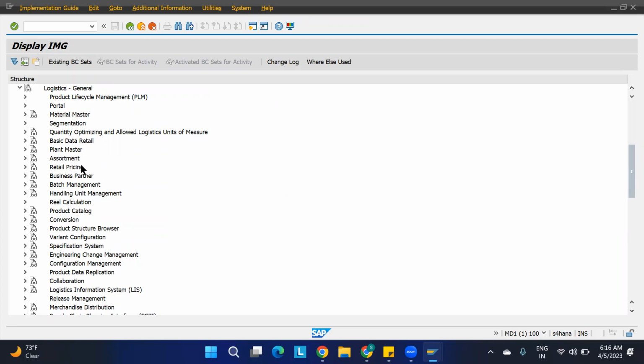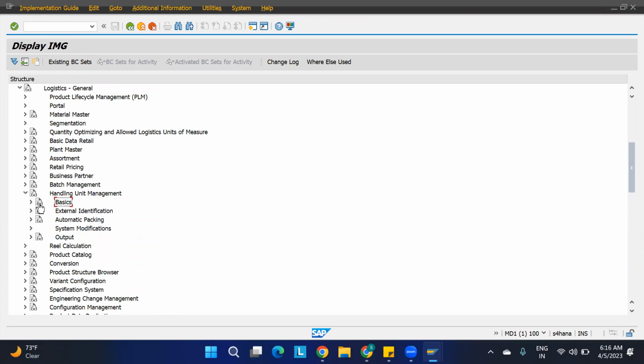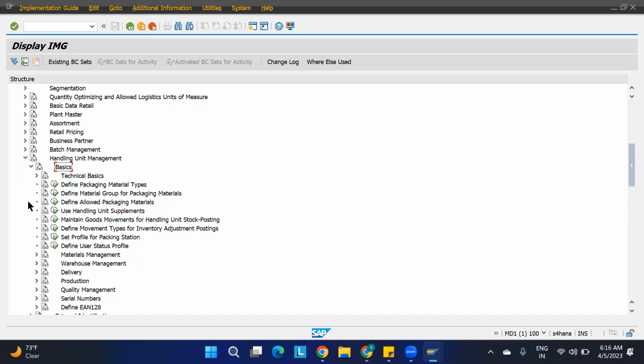And here, go to Handling Unit Management. Under that, go to Basics. Here we have the different nodes for this. First is Define Packaging Material Types. Second is Define Material Group for Packaging Materials. And Define Allowed Packaging Materials is there. We're going to use these three nodes.